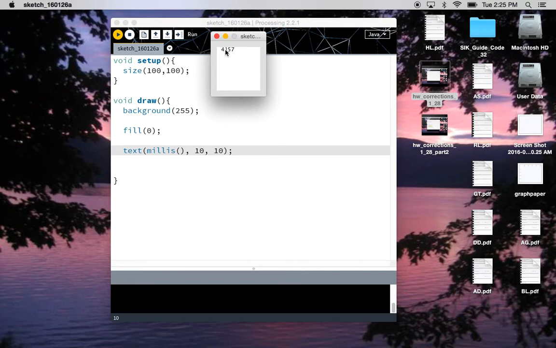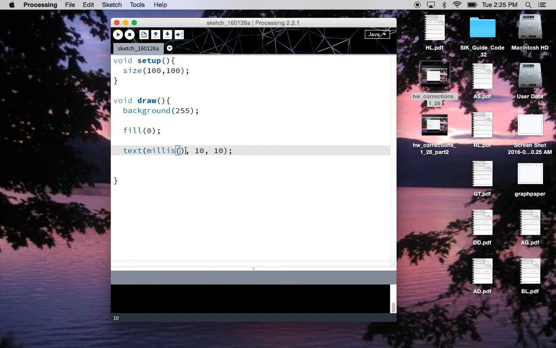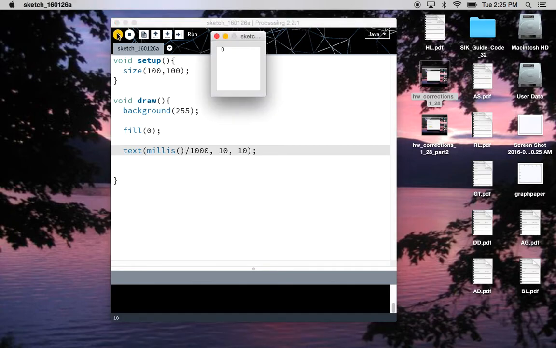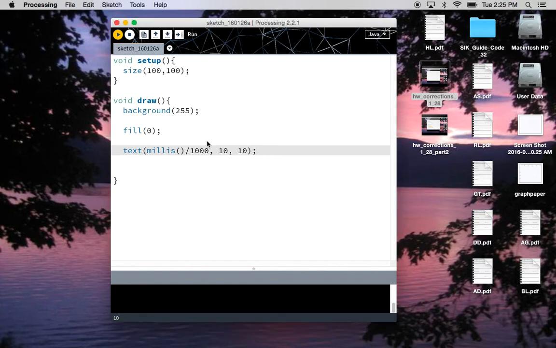However, you probably don't want your timer running in milliseconds. You probably want it in seconds. So you could, first of all, divide it by 1,000. And there you go. If you want, you can also make a variable for millis.